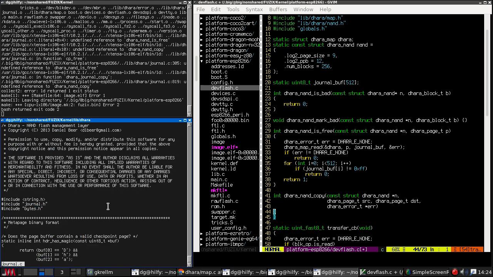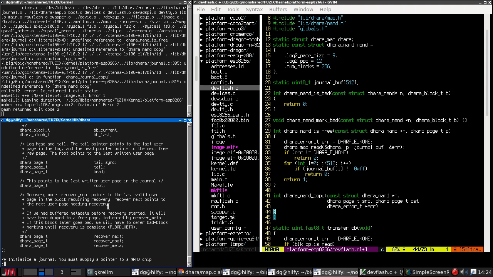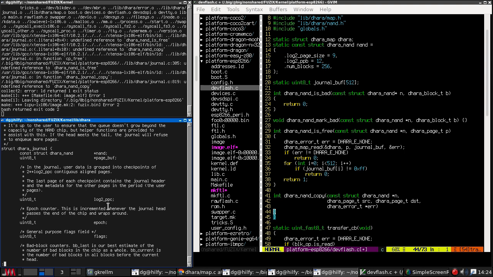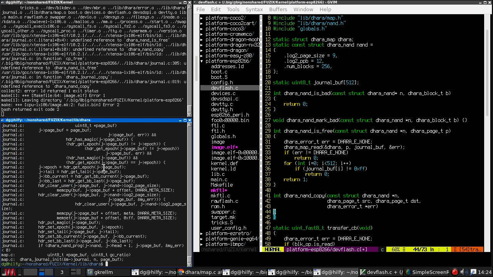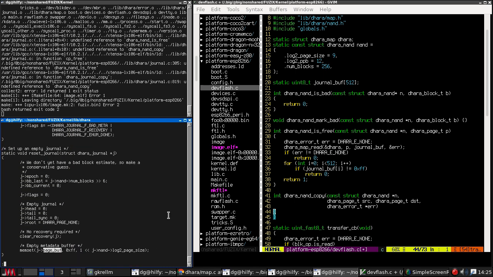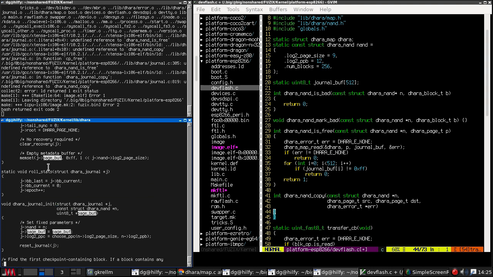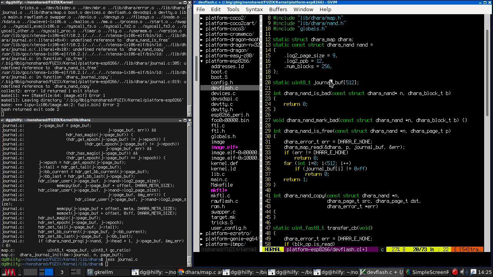So let me just have a quick look to see where this structure is used. So page buff. Only used in journal.c. Okay, I'm actually increasingly uncomfortable about using this as a temporary buffer. So, in both places.